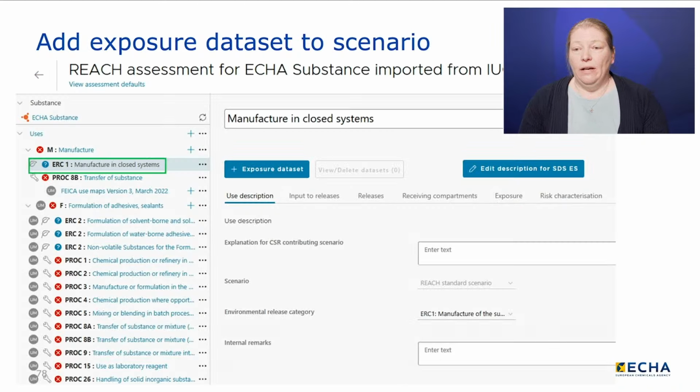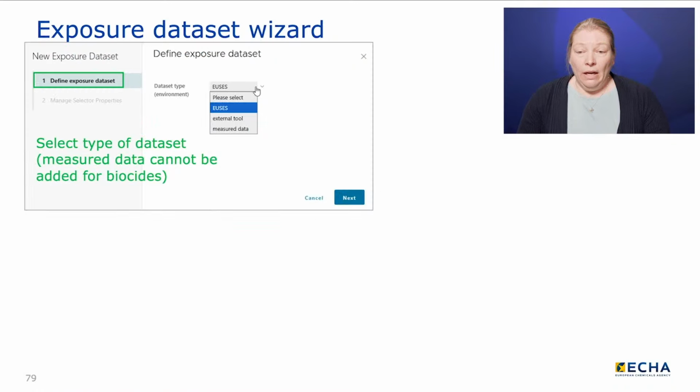Let me visualize how this works, first of all for adding a dataset to a scenario. Here I'm inside the scenario to which I want to add the dataset. To add an exposure dataset, I click this button, Add Exposure Datasets. After I've done that, I get a wizard. In the first step of the wizard, I select which type of dataset I would like to add. In this case, because I was in an environmental scenario, I can choose between EUSES, external tool, or measured data.